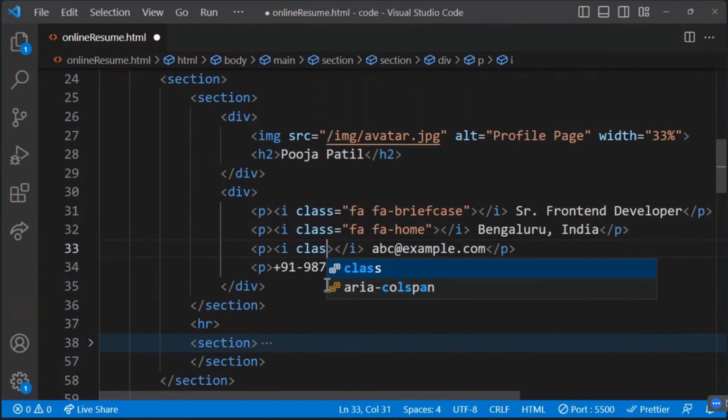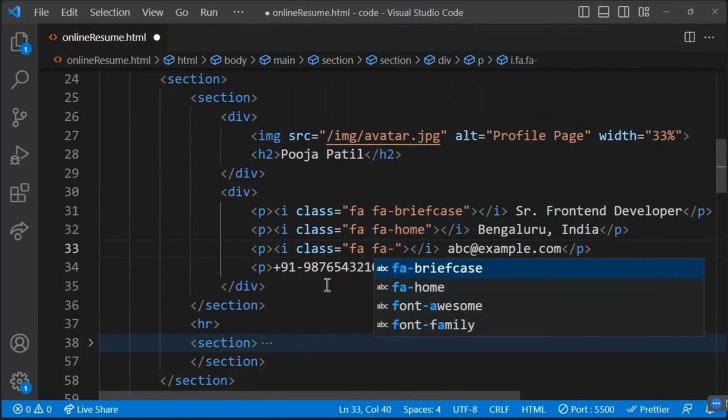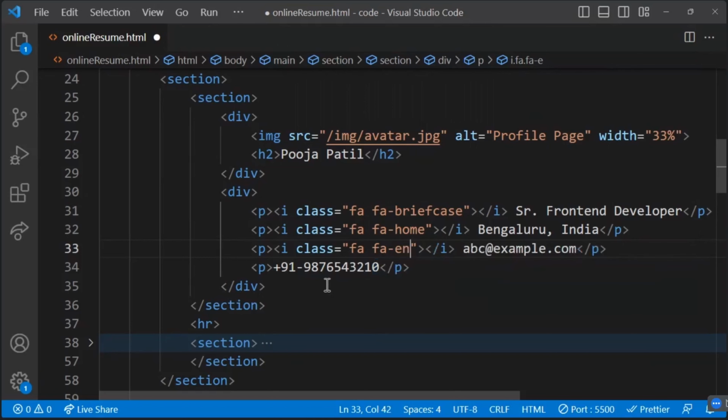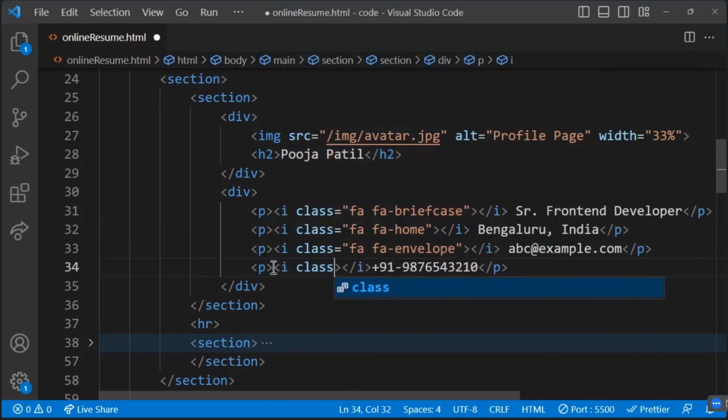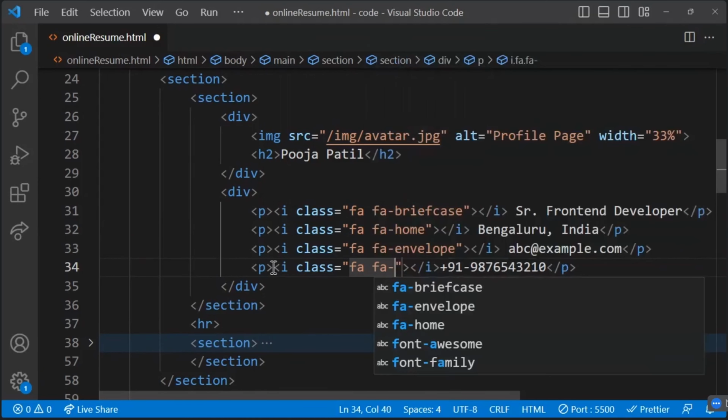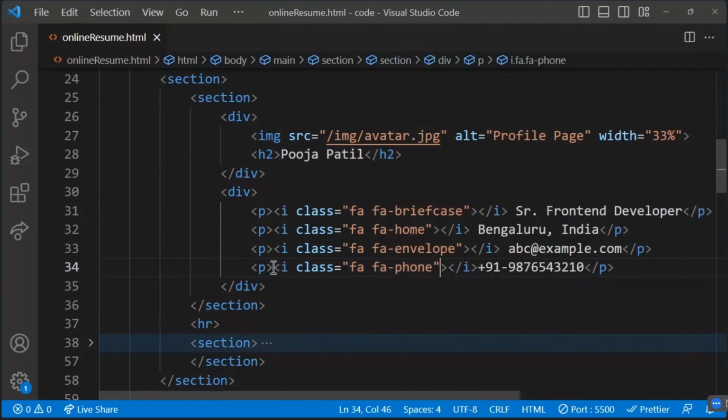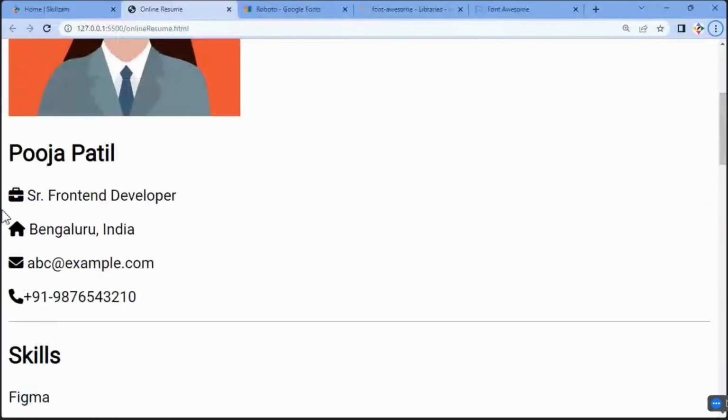Icon class is equal to fa, then envelope. This is an envelope. Okay, and then finally we have class is equal to fa, then fa-phone. That is for phone number, right? I can use fa-phone. All right, now all the four icons are visible to me.